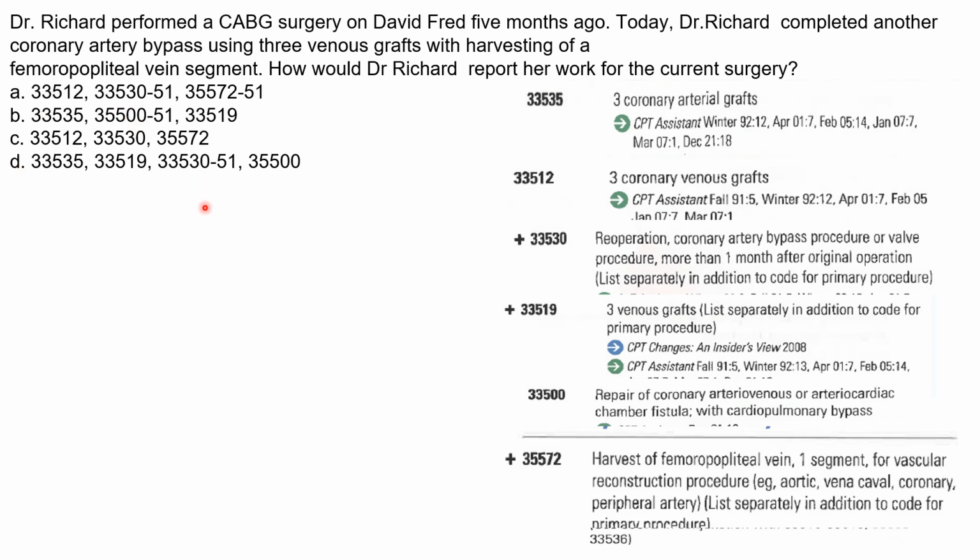So B and D have gone, and we end up with A and C. Now let us see what the second code is. The second code talks about 33530. It is a reoperation coronary artery bypass procedure or a valve procedure more than 1 month after the original operation. In this case, the original operation happened 5 months back, and this is the second operation. So we will require code 33530, and 35572, which is the code for the harvesting of the femoropopliteal vein. So we will require these two codes.